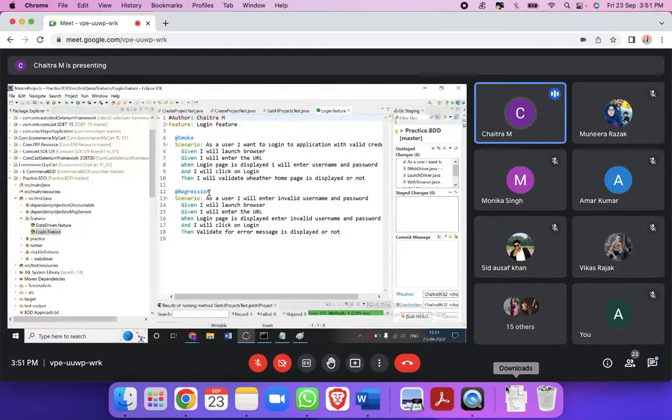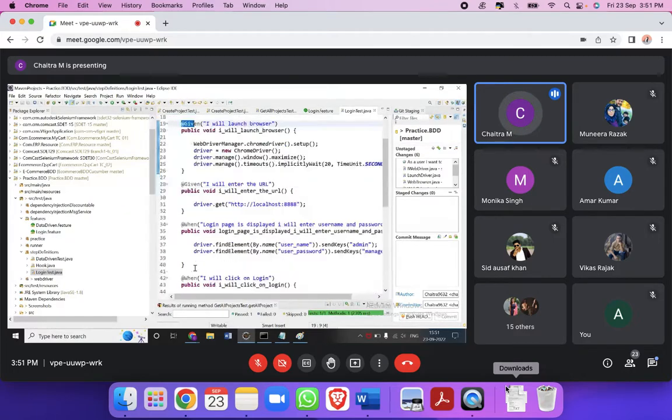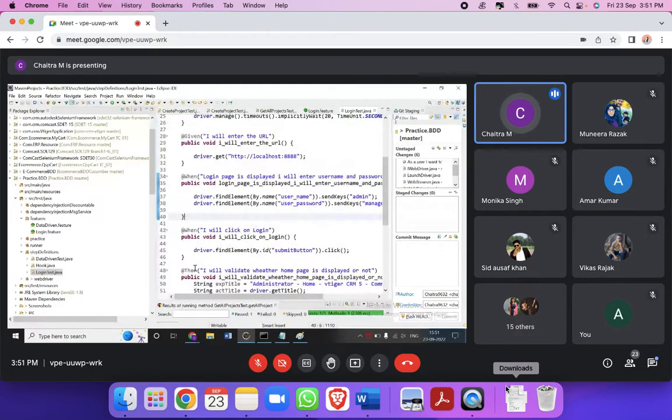BDD stands only on scenarios, whereas TDD stands on test cases and test scripts you have written. These scenarios will be converted into step definitions. See, Given, When, Then, these are all annotations. No need to write the method here in BDD. It is going to convert everything, so you only have to give the implementation to that particular method. Comparatively it is easy.